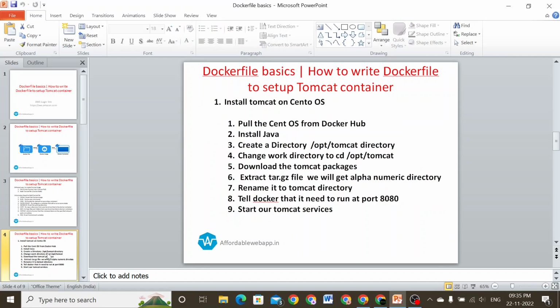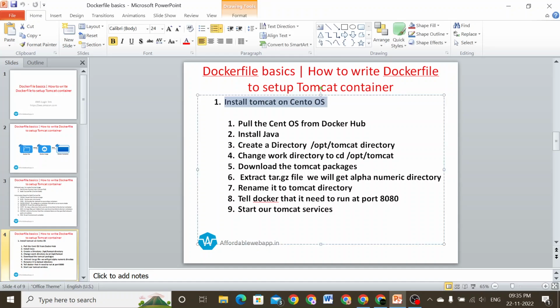Once we have the Docker image basics set, let's come down directly to today's problem. We have to have Tomcat running on a CentOS operating system. This is our task for today. So how are we going to build Tomcat on top of CentOS? We should have a CentOS operating system working in the first scenario. We will pull CentOS from Docker Hub, and to run Tomcat we should have a prerequisite, that is, we should have Java installed.